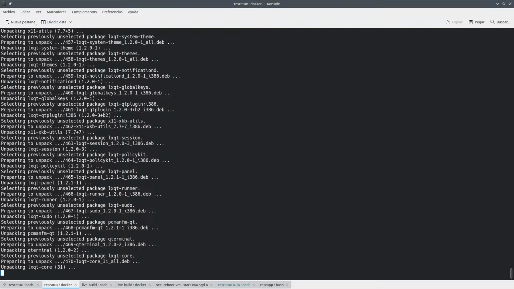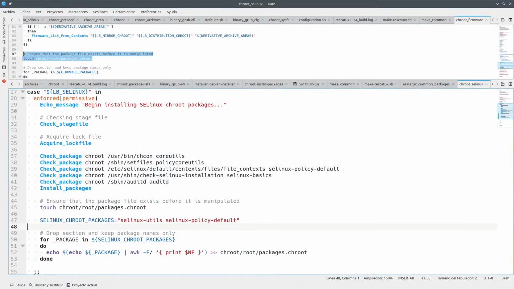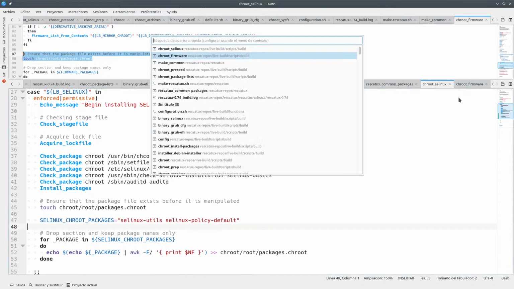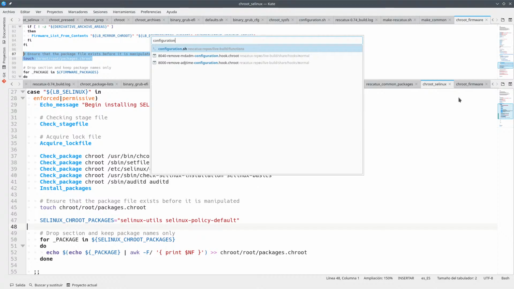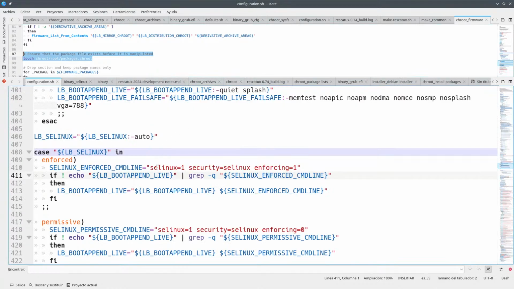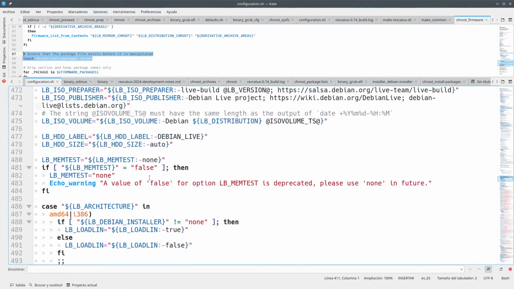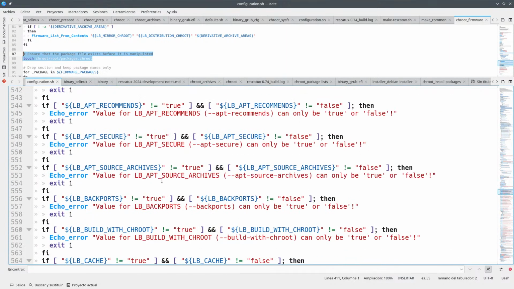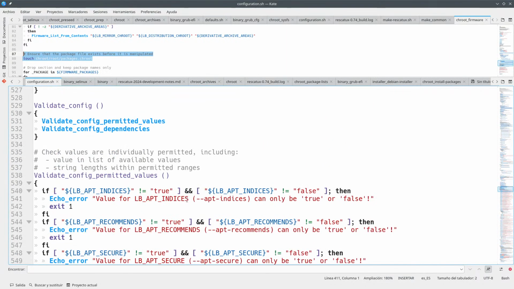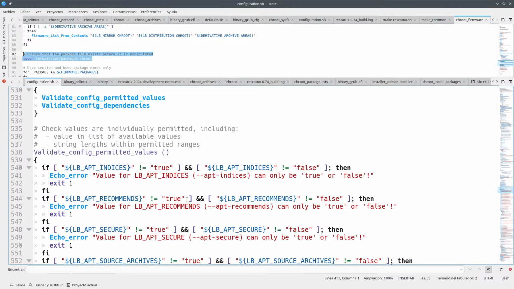I think that what we have to do, so we are missing this thing about, is it configuration.sh, isn't it? So configuration.sh has also some stuff down here regarding what you can use or not.